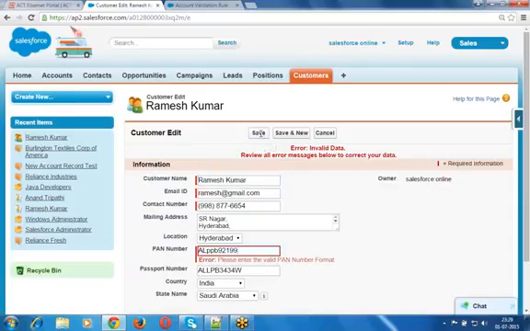Now I'm removing the last digit and entering a character. In the first 5 characters, I'm removing 1 character and entering a number. So I have entered 4 characters, 5 numbers, and then 1 character, which is not a valid format. I'm trying to save that record. Again it will display the error message: please enter the valid PAN number format.